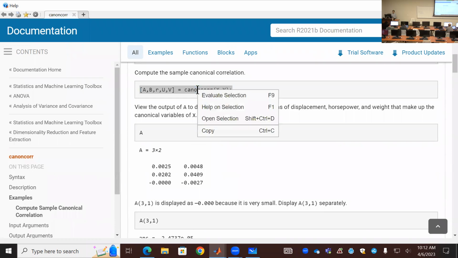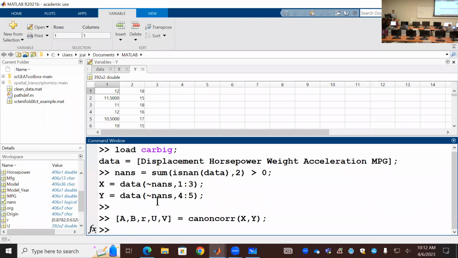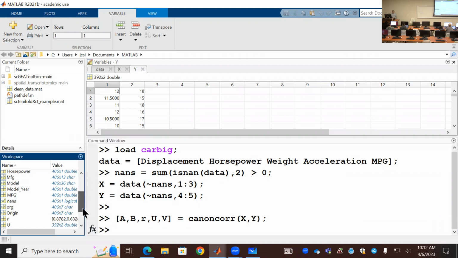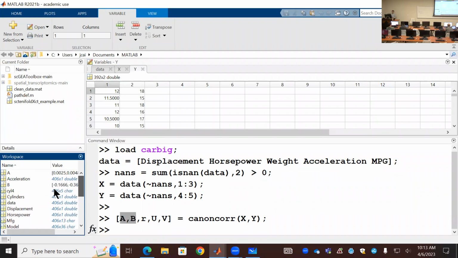Yeah, so we just call this function by asking for... I think I made a mistake. I thought A and B are the rotated data points, but no, A and B are the rotation matrices, where U and V are the outcome after rotation. So CCA by default, if you only ask for the first 2 outputs, they are A and B.